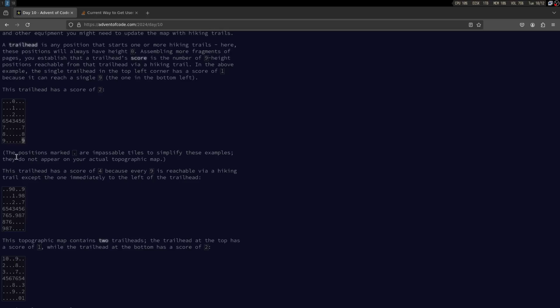So I guess what we have to do for today is figure out the total score. That's just gonna be the sum of each trailhead. So it means that we have to parse this map into a 2D array, probably. Then we have to find all the zeros, which are the starting positions. And honestly, I would just do a brute force. I don't see another solution to this one right now.